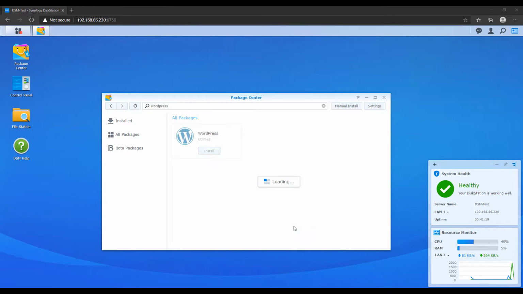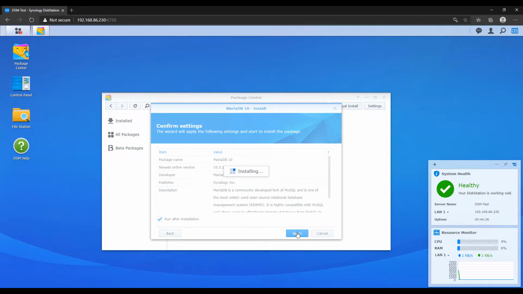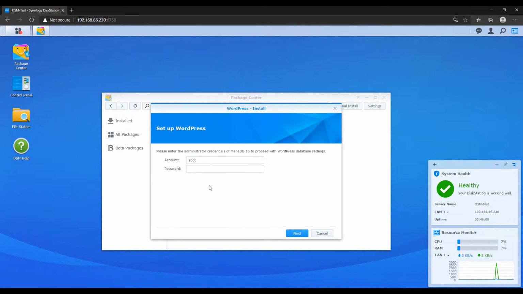You're then going to be prompted for a password for the MariaDB package. MariaDB is what will be used for our database. So right here, you're creating the root user for your database. As soon as you do that, you're going to be prompted to add the WordPress root user's password. The reason for this is because we're going to be using these credentials to create our WordPress database.